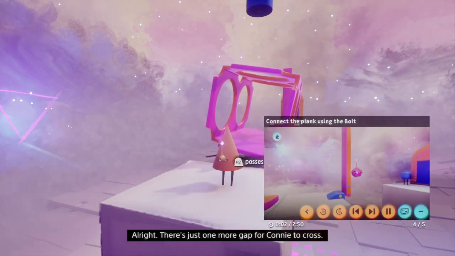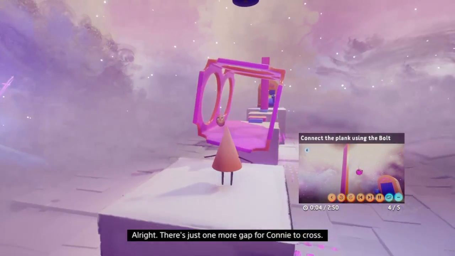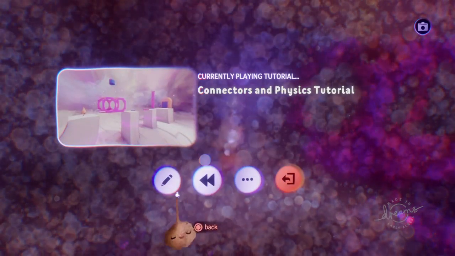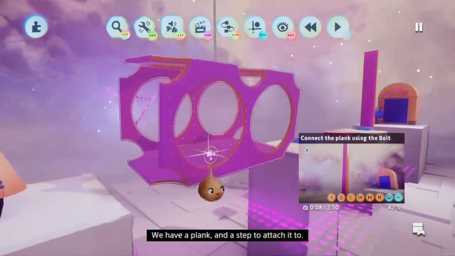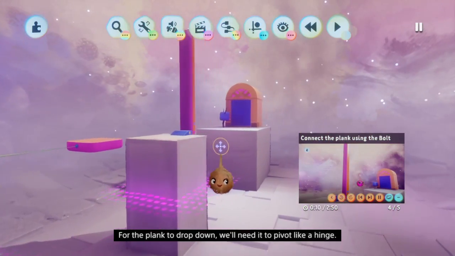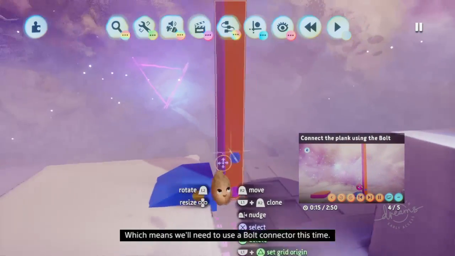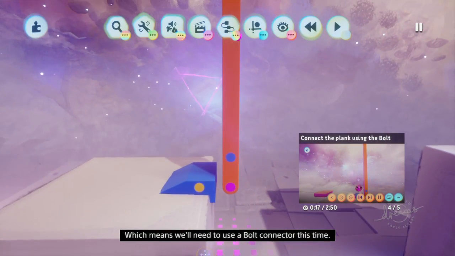Alright, there's just one more gap for Connie to cross. We have a plank and a step to attach it to. For the plank to drop down, we'll need it to pivot like a hinge, which means we'll need to use a bolt connector this time.